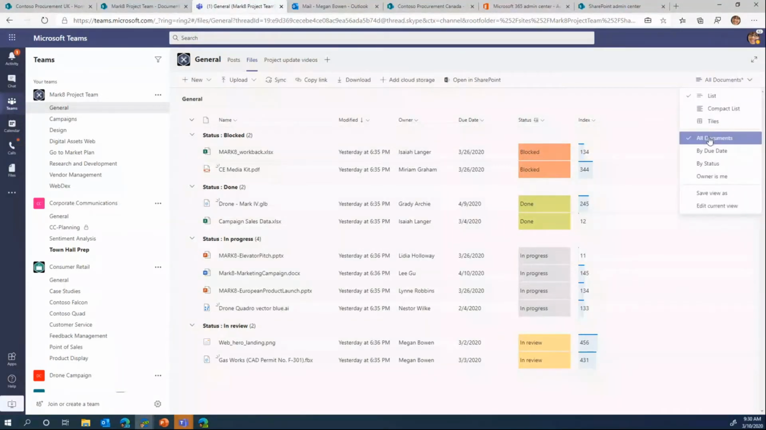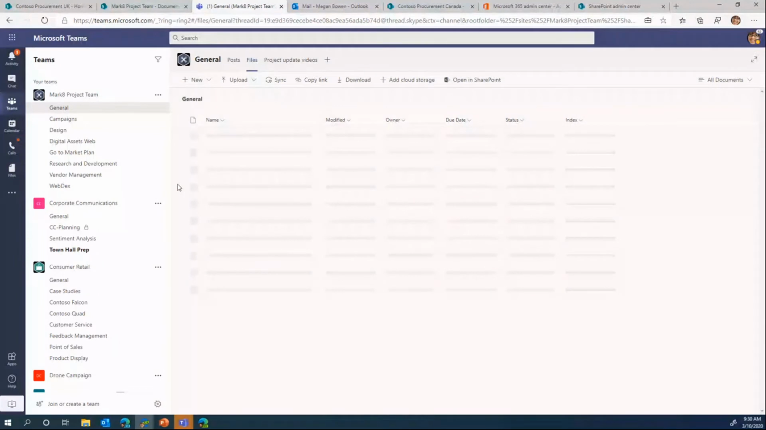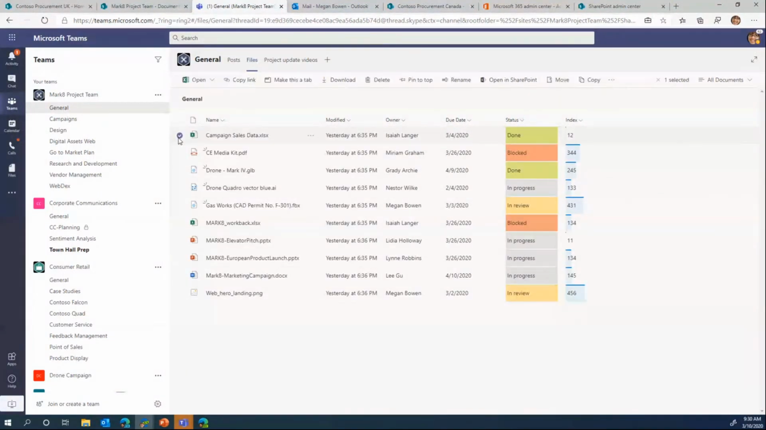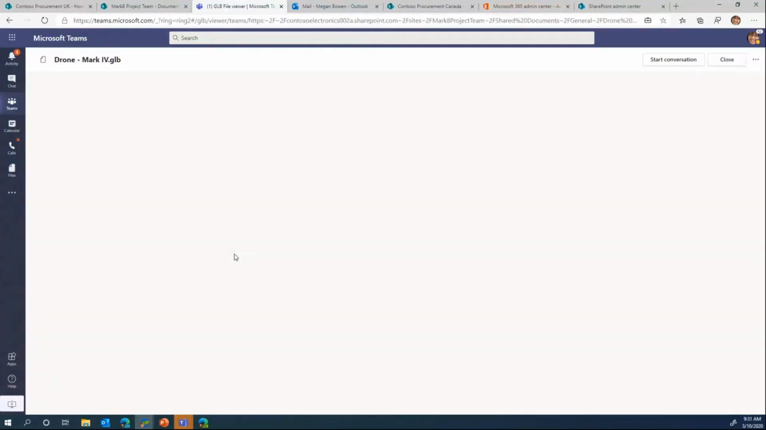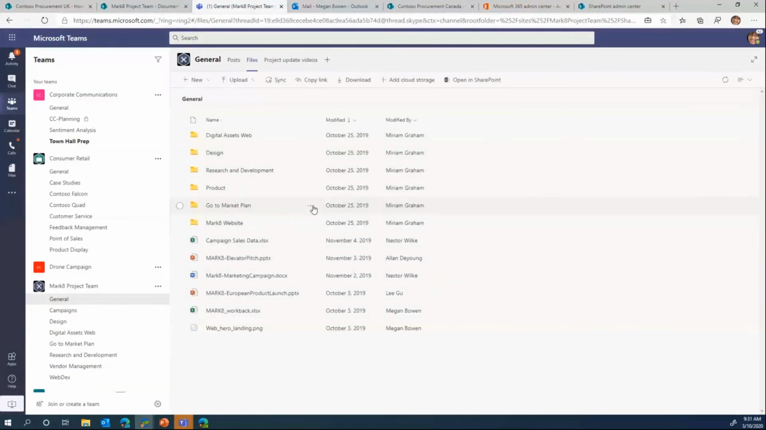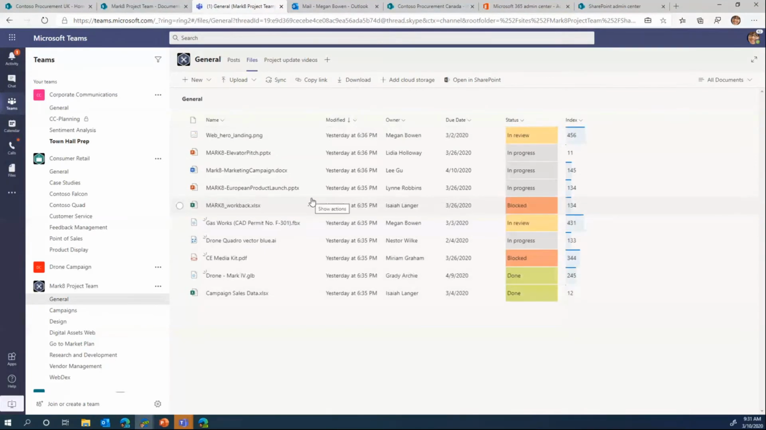Go back to all documents view. Pin a document here. You can pin it to the top so that if it's an important doc that you want your team to be aware of, you could take advantage of highlighting it here at the top. And like I showed you in the document library, all of those file previews work exactly the same way that they do in the document library. But what you're seeing here really is the power of the SharePoint document library right inside of Teams.